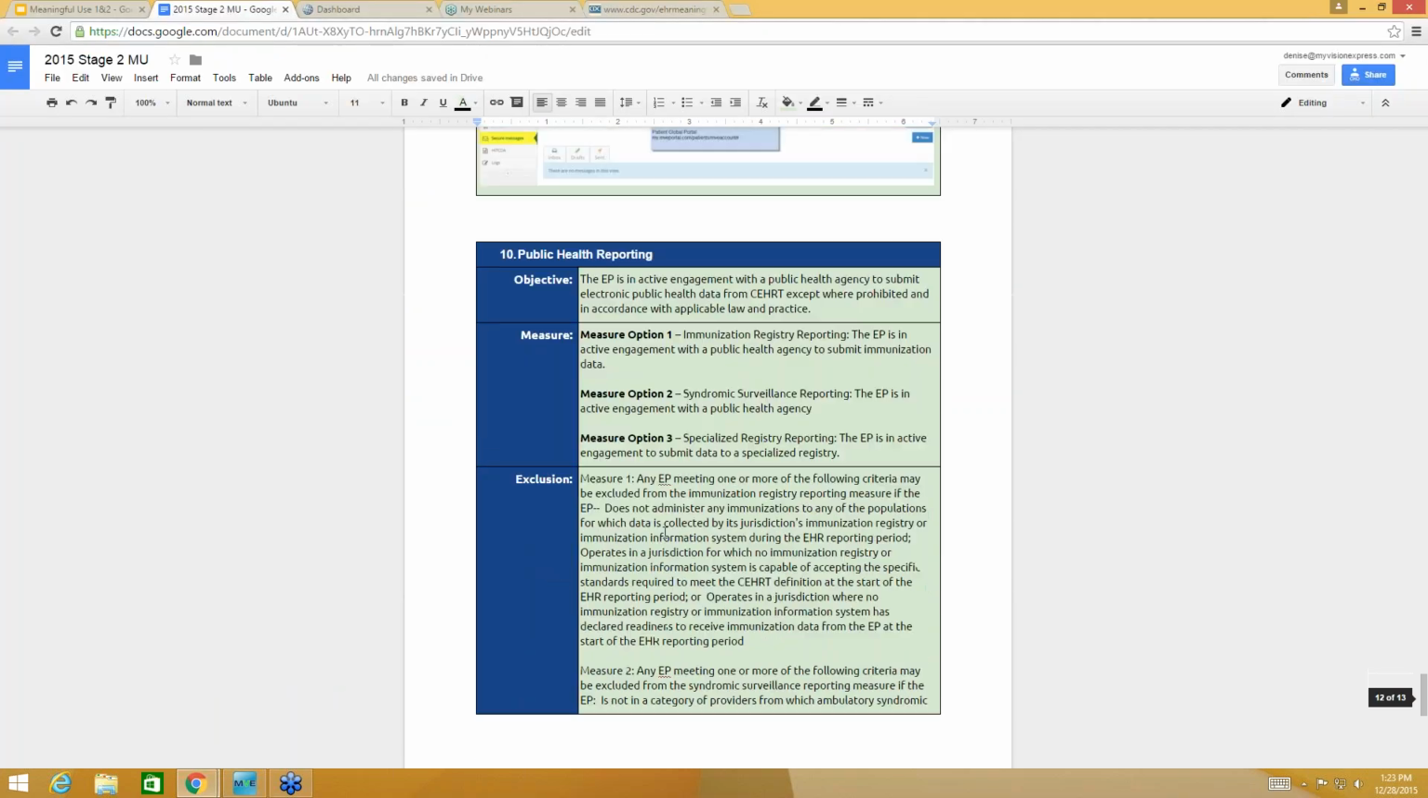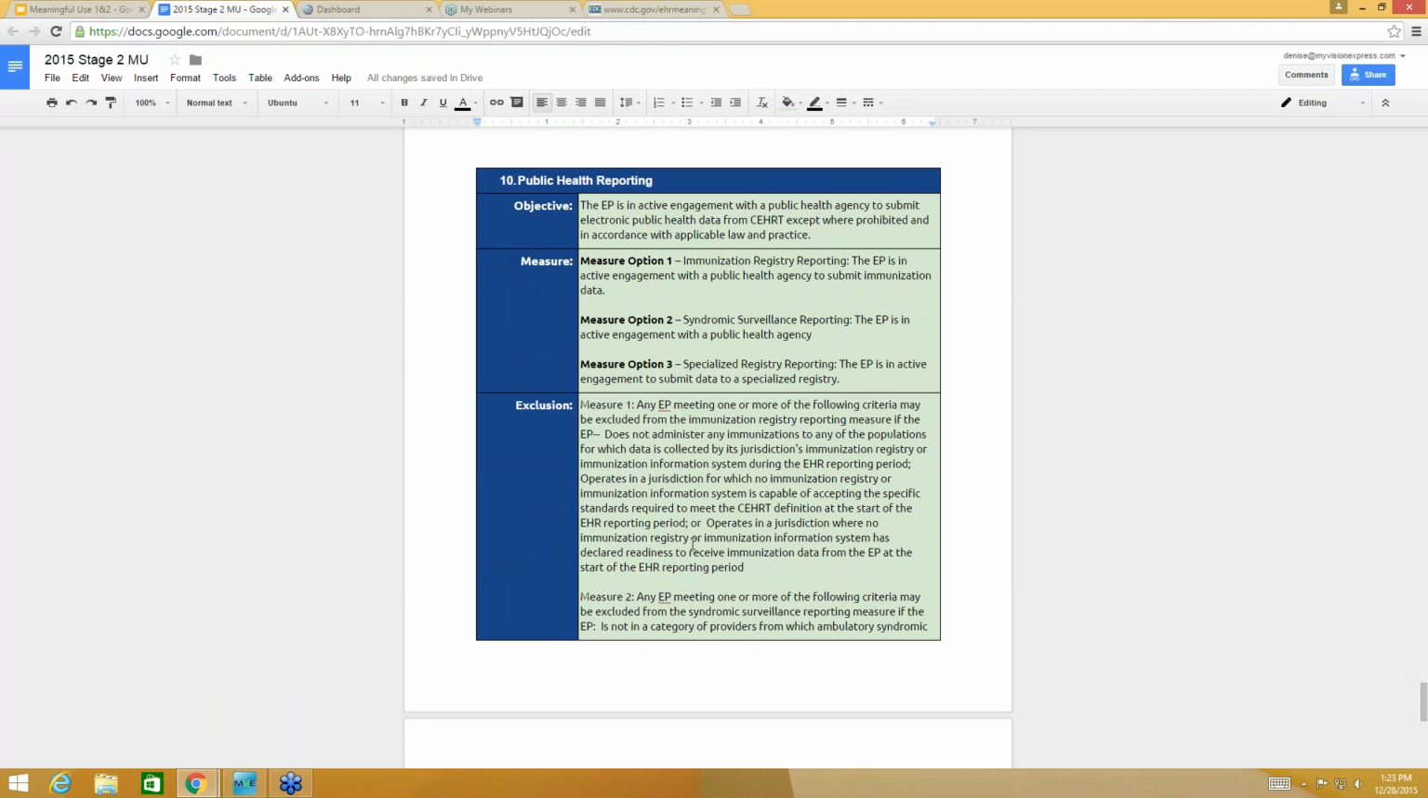So that's going to be secure messaging. Last one is going to be public health reporting. This is really easy. There are 3 different measures. So the very first one is going to be for immunization registry reporting. The second one is for syndromic surveillance reporting. And then the last one is specialized registry reporting.